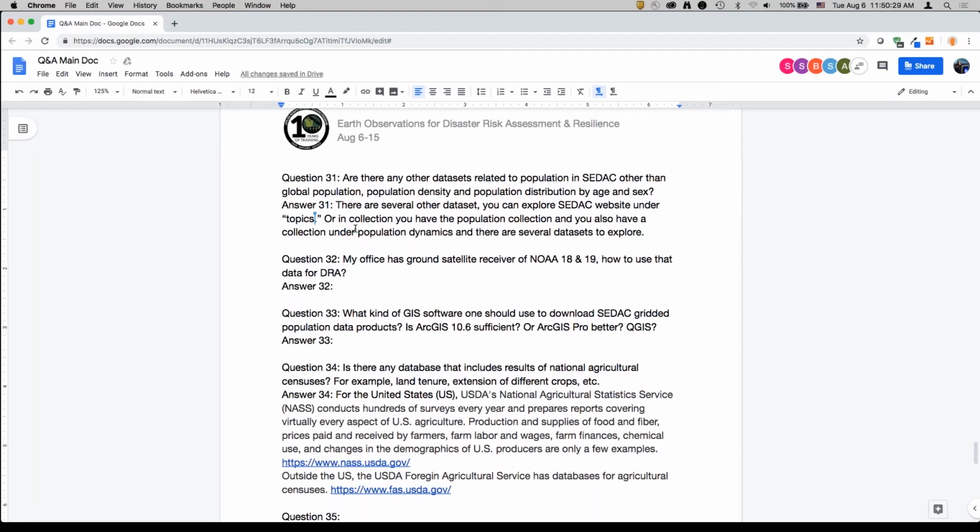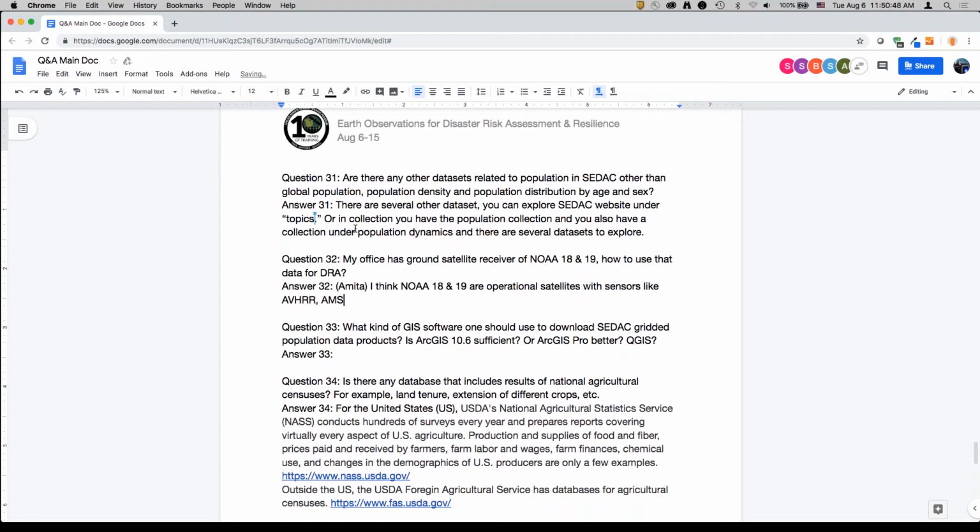Question 32 is, my office has a ground satellite receiver for NOAA 18 and 19. How to use that data for DRA? I think NOAA 18 and 19 are operational weather satellites. They have sensors like AVHRR, HIRS, and AMSU. So there are products derived from these sensors.